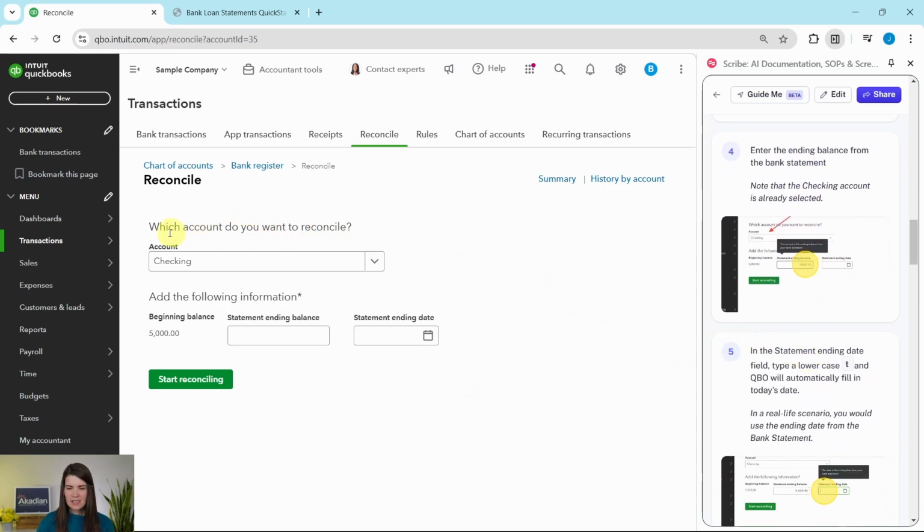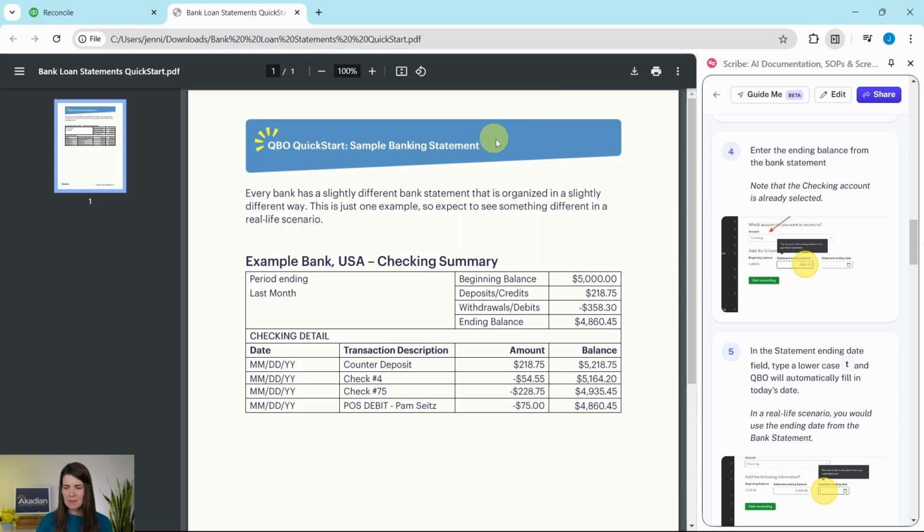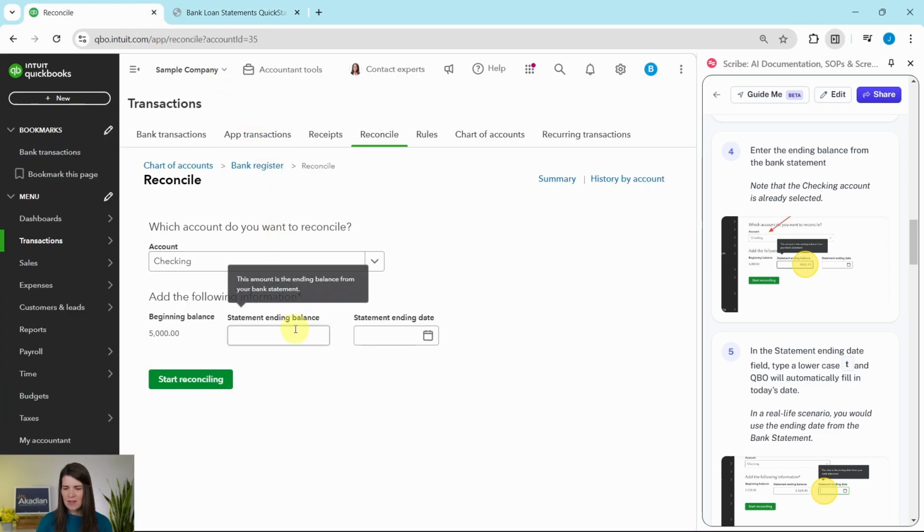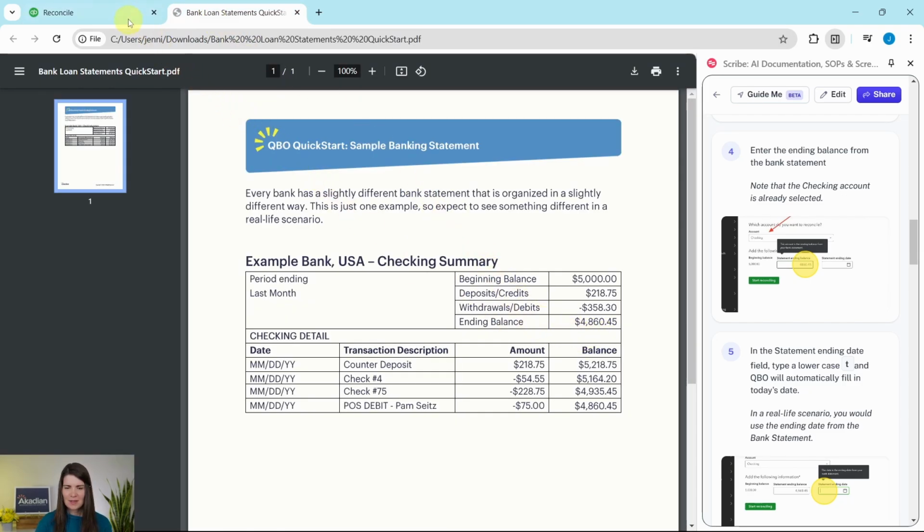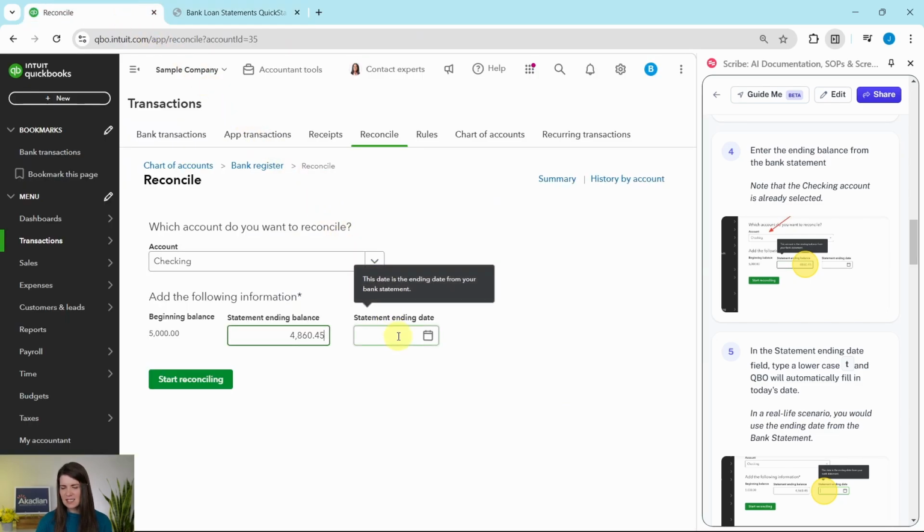First thing to note here is that the account selected is checking, which is perfect. That's the one that we are reconciling. We want to go ahead and add in the statement ending balance, the amount that is showing on the bank statement. So if I come back up here, you will see that the ending balance is showing as $4,860.45. So let's go back to that field and go ahead and add it. 4860.45. Yep.